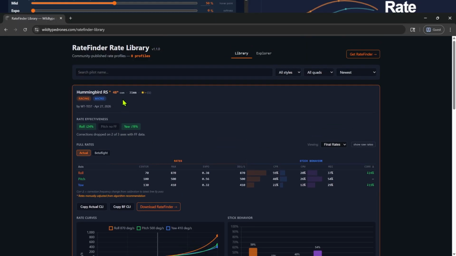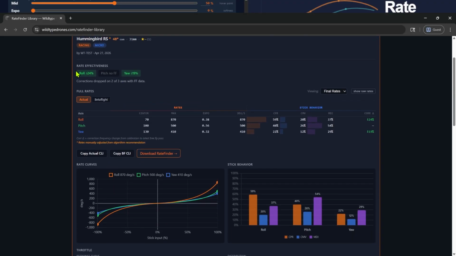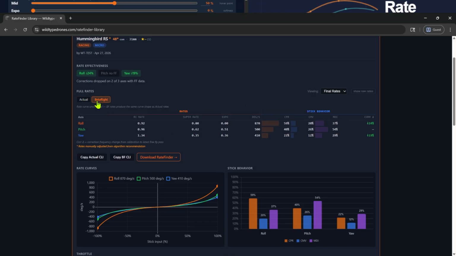Once you're on the library page, it gives you a little bit more information on what was done with that specific profile. And so what we're looking at here is the type of drone that was used, this is the camera angle, this is the prop profile, and this is how many ratings it has. This is the day that it was uploaded. At the top, it'll already show you the rate effectiveness, right? So how good are the rates for each specific axis. In addition, it'll show you the full rates, whether it's actual rates or Betaflight rates.